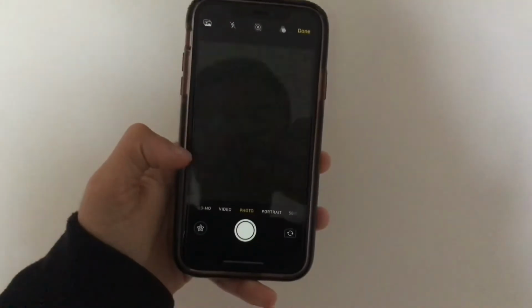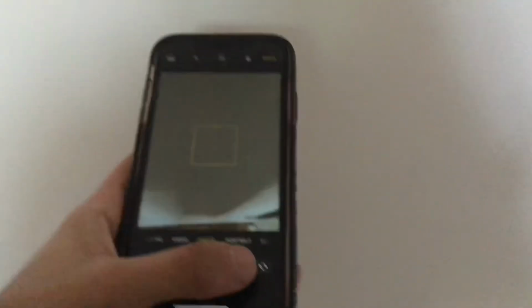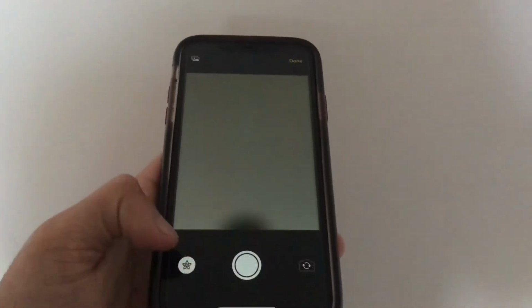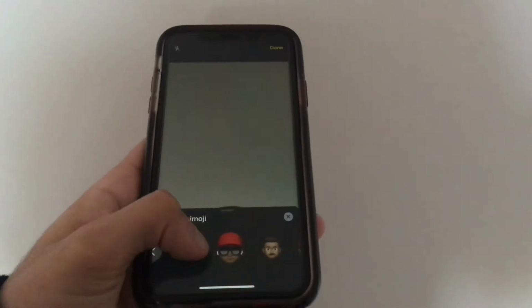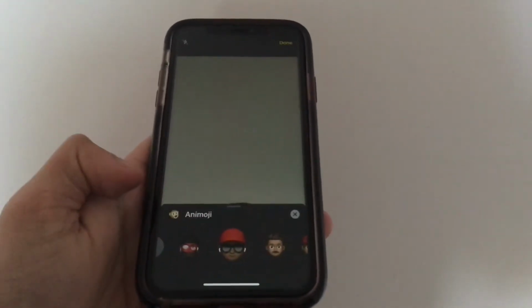So I'm guessing you guys want to know how I did the start of the video, and I'm going to demonstrate that now. So you're just going to head over to messages, go to the camera icon on the bottom, click it, then click effects, then Animoji, and then you can pick your Animoji.